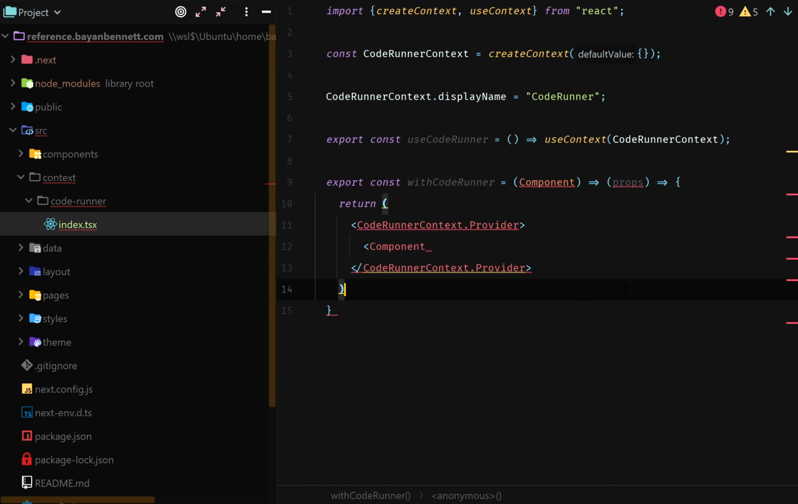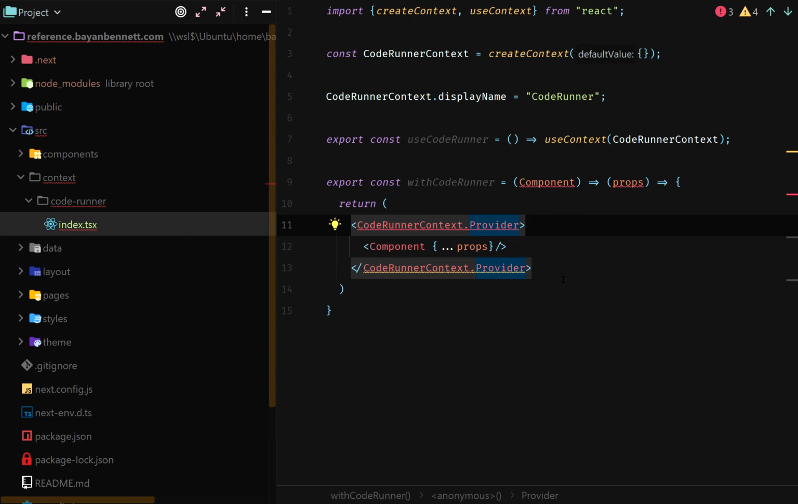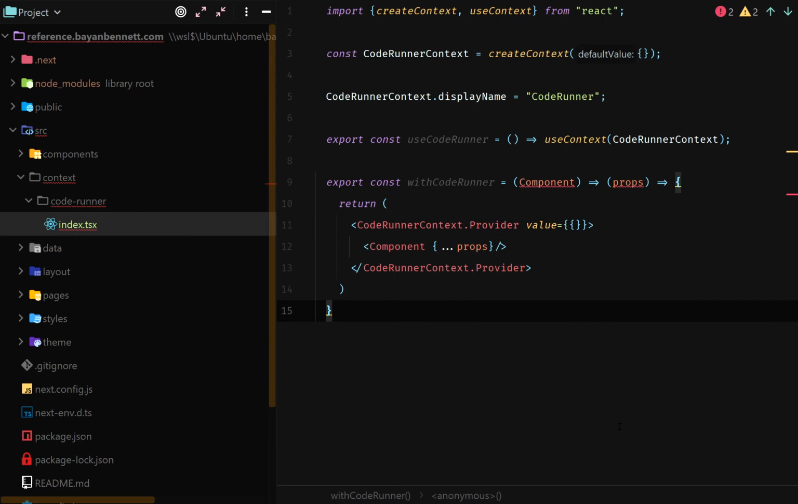And whatever is returned is going to get some props, and we don't want those props given to the provider. We want them given to the component. So we're just going to sprinkle it on our component. The provider, of course, requires a value. And that's it. This is really what I use in almost every context that I create. It's so easy, and it makes your life really easy as well. Why? Let me show you.